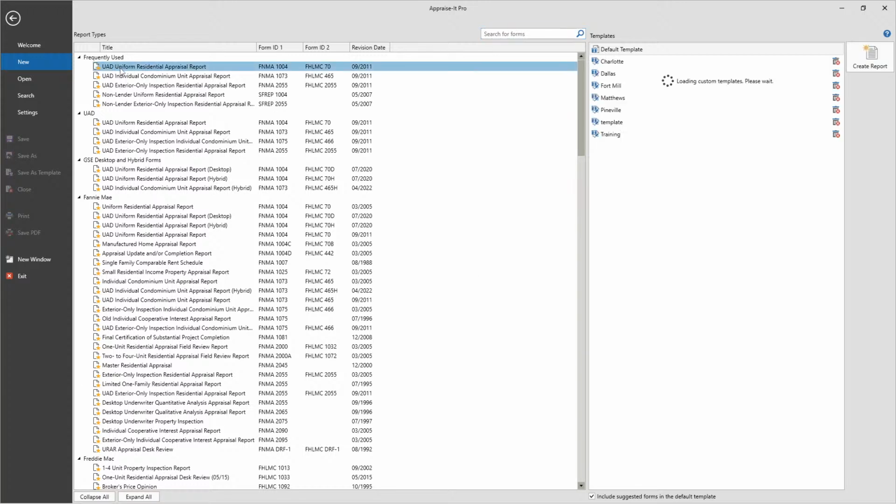Now, when I select one of these, over here on the right, it will show me all of the templates that I've created for that report type. And remember that a template is going to be associated with a larger report type. So in this case, a UAD 1004. And for me, I've created these templates based on the town that they're in. Now, all of these are going to be suburbs of Charlotte or Charlotte proper. That's kind of the reason I've created these, but you can create them for any reason.